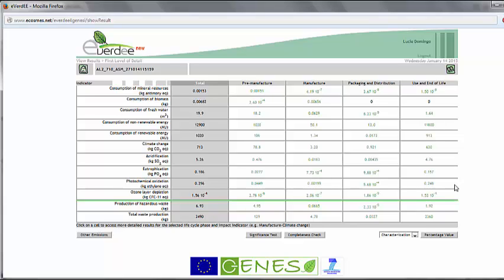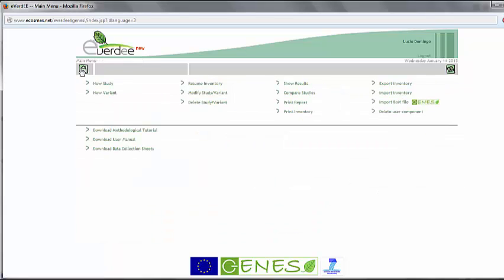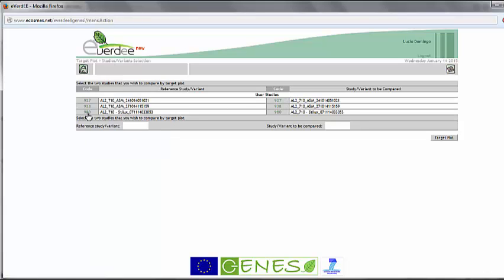In addition to the evaluation, you can do a significance test and a completeness check to be sure that the results you have are robust enough for you to make a decision based upon them. Another way to evaluate your study is to compare two different designs of the same product. So you can compare two products with the same functional unit, in this case, a first version of the cooker hood and a second updated version of it.